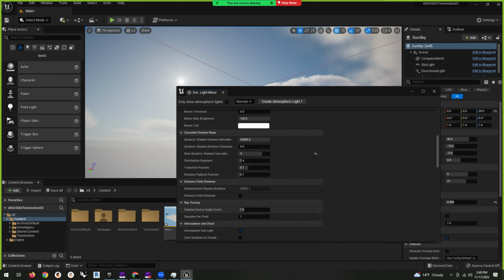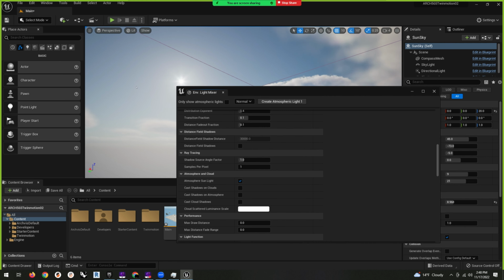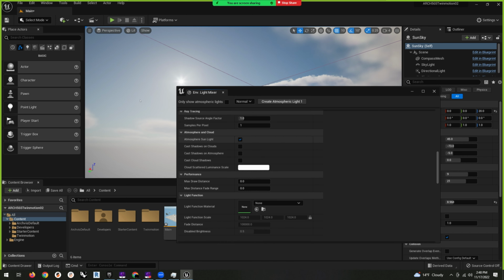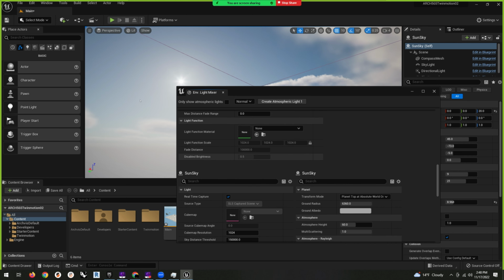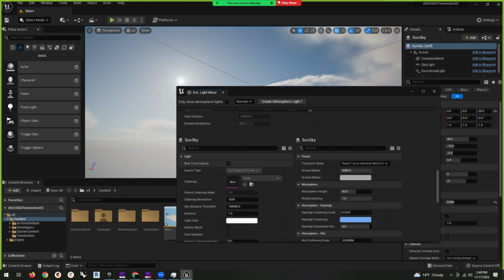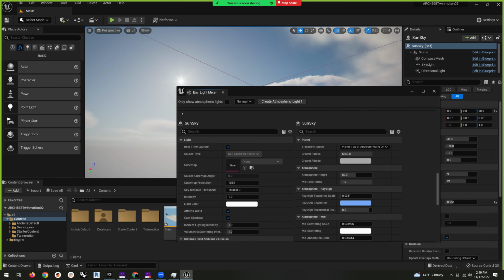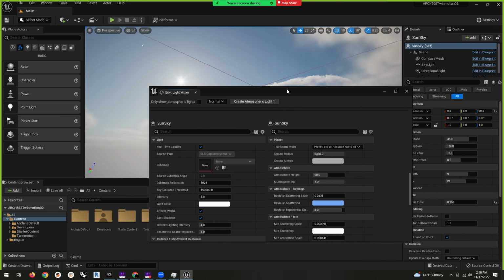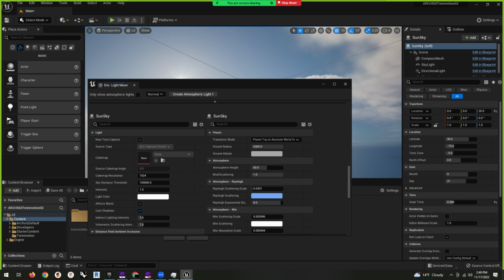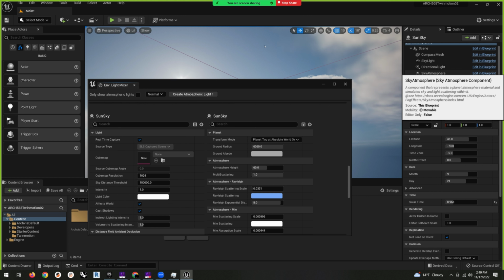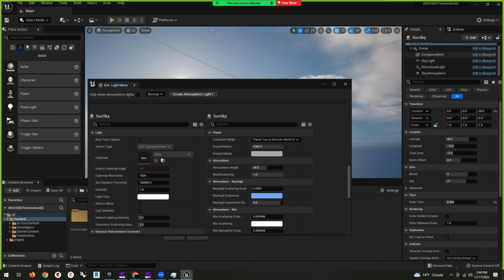Okay, I think I keep coming down here. Ray tracing, distance field shadows. These are stuff that I don't have to keep playing with. Sun and sky. Again, we see a few of these duplicates. These are kind of different packets within the sun and sky. So you can see we have a whole bunch of stuff actually going on inside of this sun sky.